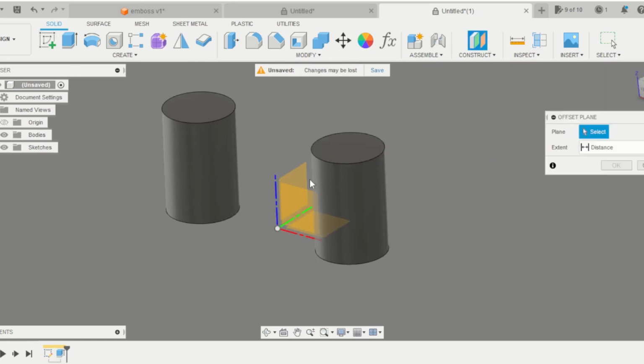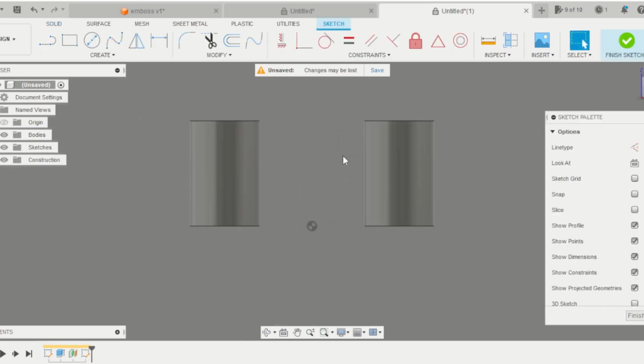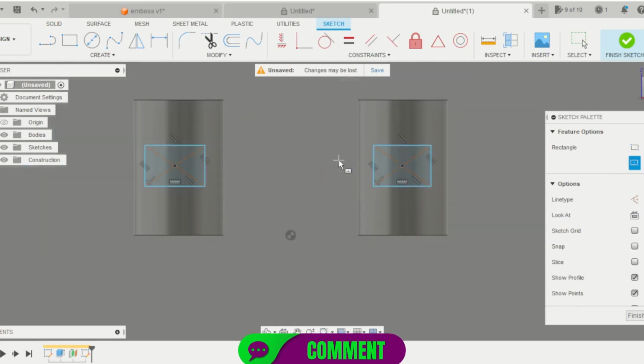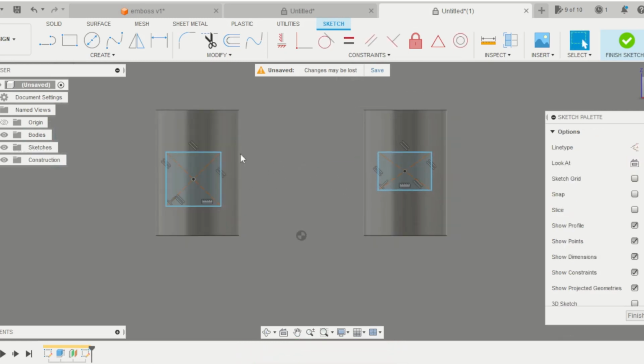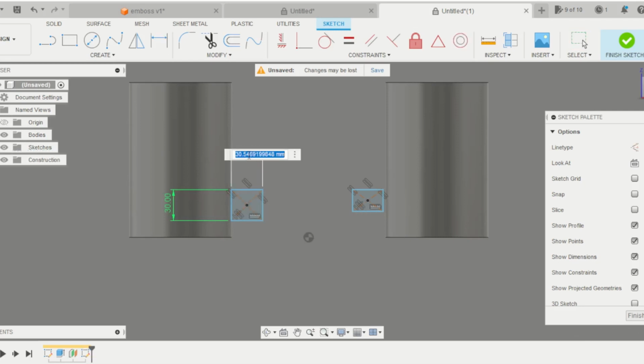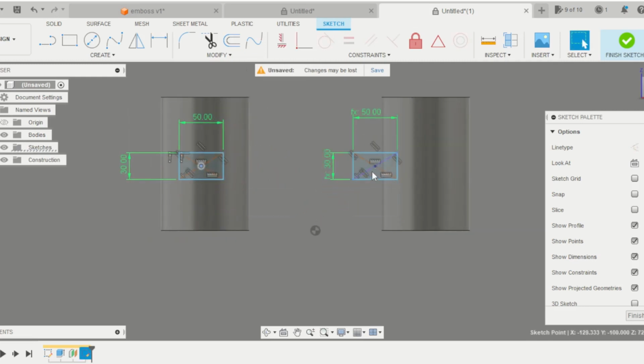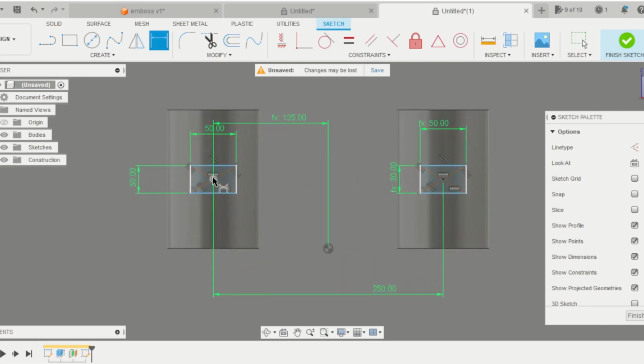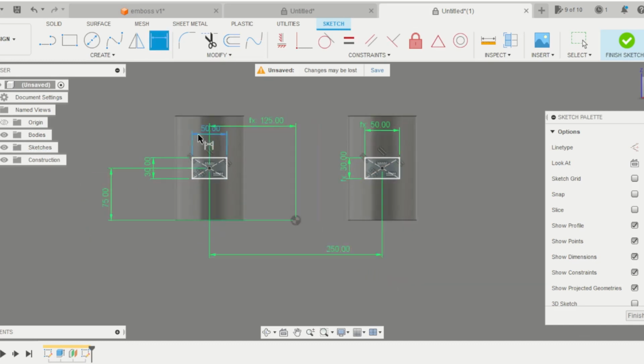To make this we need to create this plane, minus same. Create the two rectangles here and here. These are the same. Align the center. The same distance. Divide by 2. By 2. Okay, it's in the center.